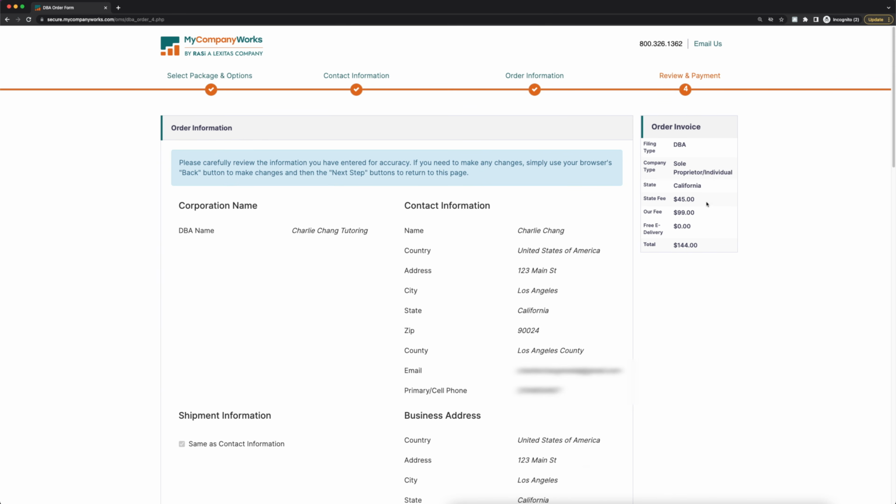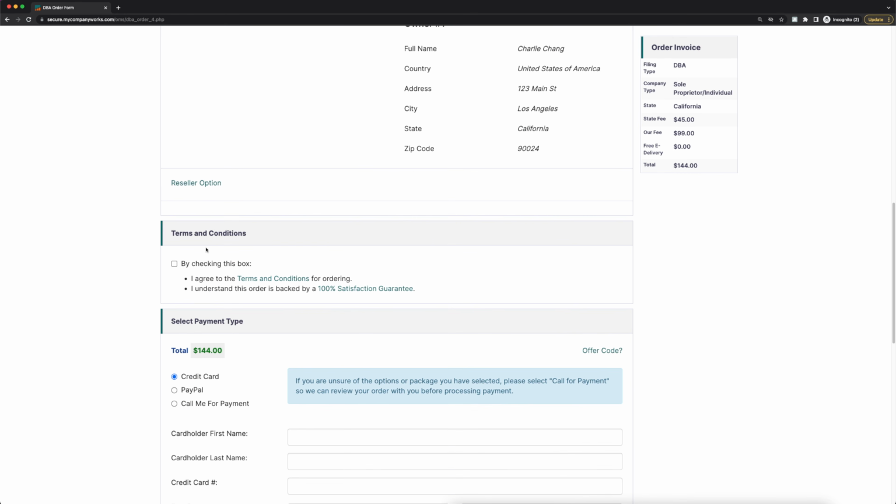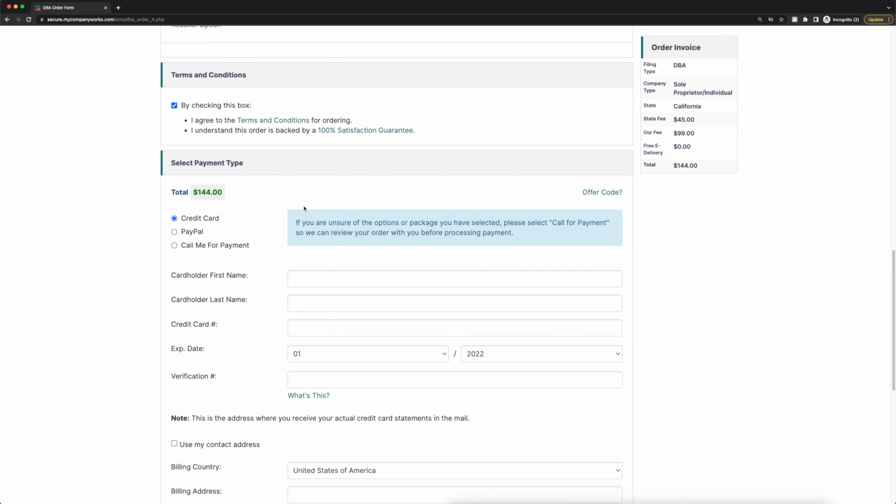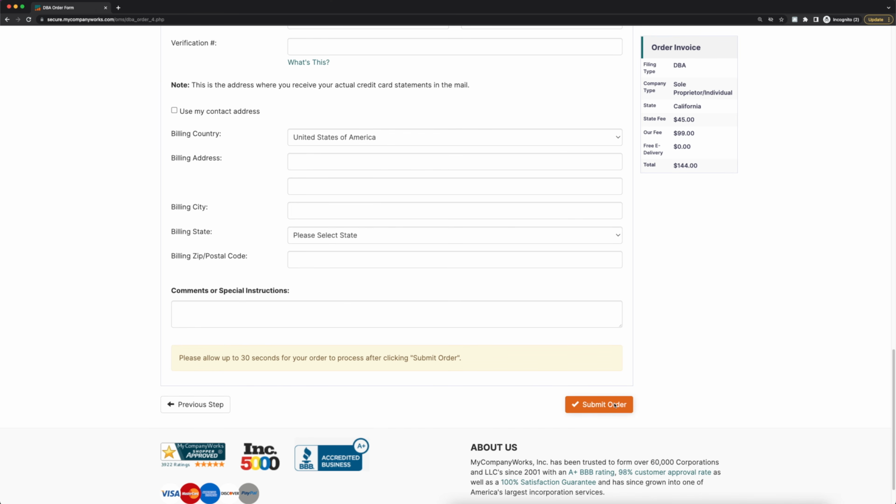After that, it's going to have me review all this information. So I encourage you guys to just scroll through, make sure everything looks correct. It'll have you check this box for the terms and conditions. And after that, it's going to have you select your payment type as well as enter in your card information. After doing all that, you're going to click submit order.